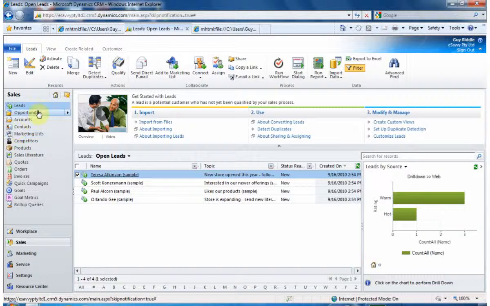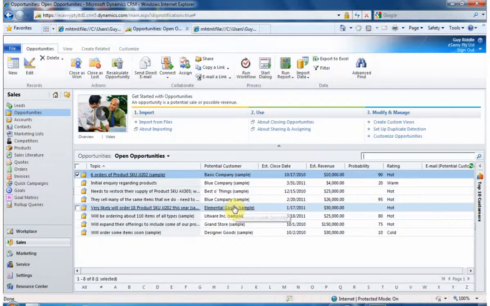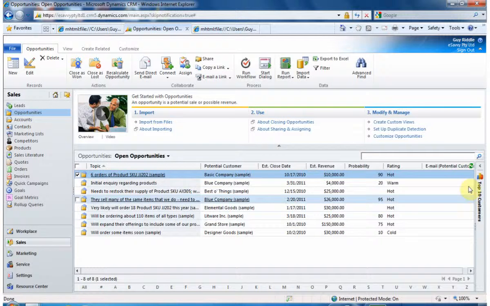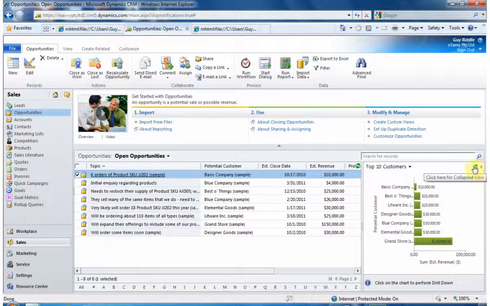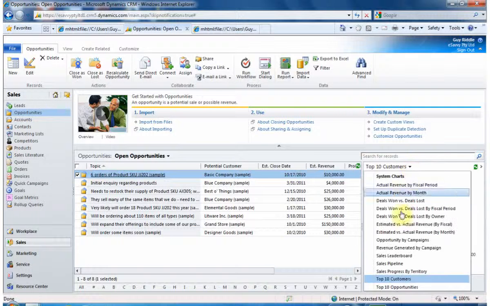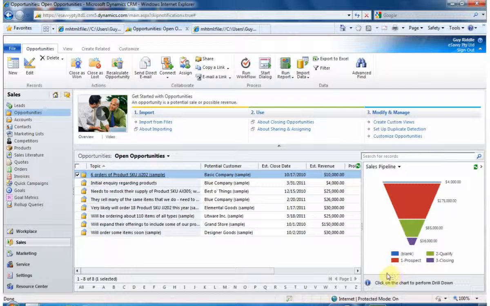These charts are available on all record types. For a second example, I'll choose opportunities. Here I've got a list of open opportunities and I can request for the chart window to be open. And this is showing me the top 10 opportunities ranked by their estimated revenue, and it's showing me who the potential customer is. I might want to see that as a traditional sales pipeline, as a funnel, and now it's redisplayed that for me there.